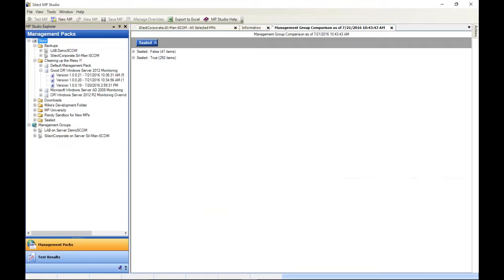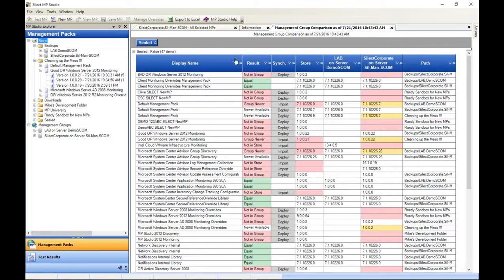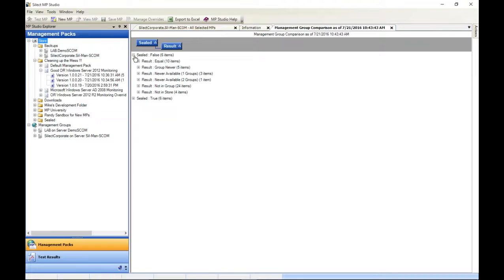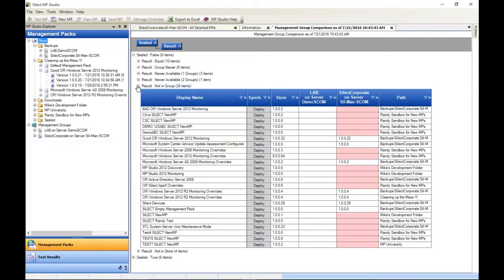I like to group by sealed. And secondly, I like to group by result. So, for example, with my unsealed MPs, I can go right to a folder here that says, okay, I've got 24 MPs that don't yet exist in the management group. And keeping in mind the path folder on the right-hand side, I could pick any one of these and deploy it right from here.